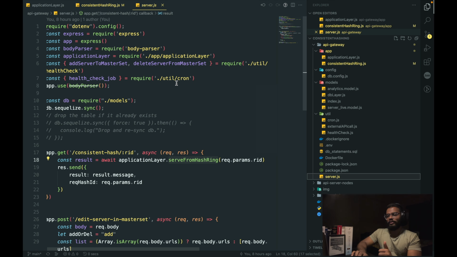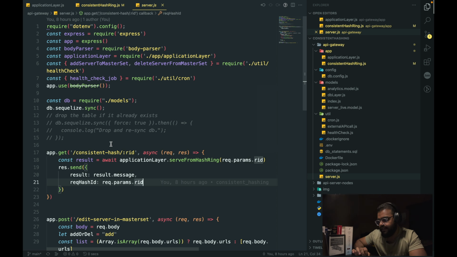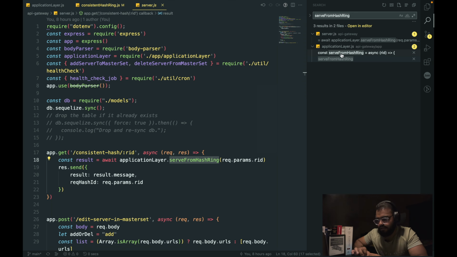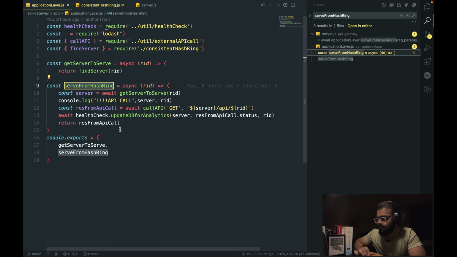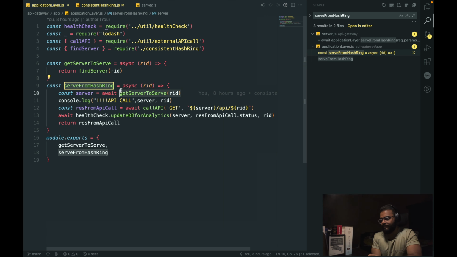Now coming to the code. In the code, we would be going to the server.js file. In the server.js, we have the main function over here, consistent hash /RID. What this does, it calls the function serveFromHashRing with request.params.RID, meaning this RID. Now we would be searching this function serveFromHashRing. In the function serveFromHashRing, the first thing we do is getServerToServe from RID.